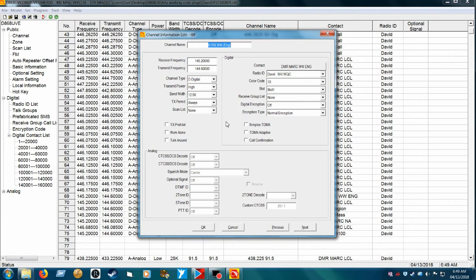The object of this video was to not only show how to make a channel on a DMR radio, on the 868 radio, but to have a little bit of background and understanding of why we're making those channel element selections. So that's what was going on.